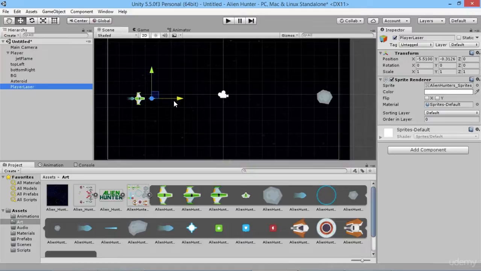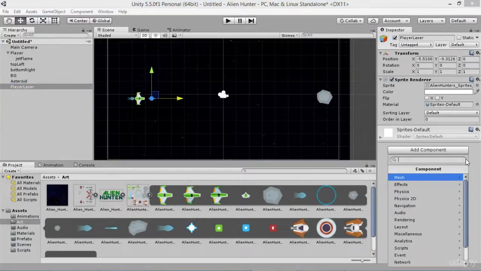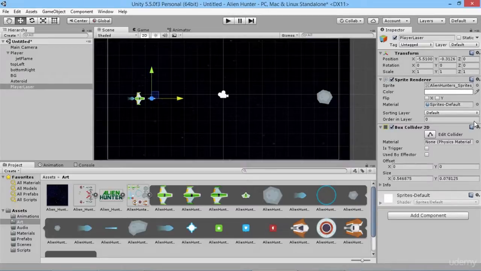and the only thing we want to do, well, obviously we want to be able to move this laser, but we also want it to be able to interact with other objects in the world. And of course, to do that, we're going to need to give it a box collider. So we'll give it a box collider 2D like this, and you see now we have the little green outline around our laser down here.